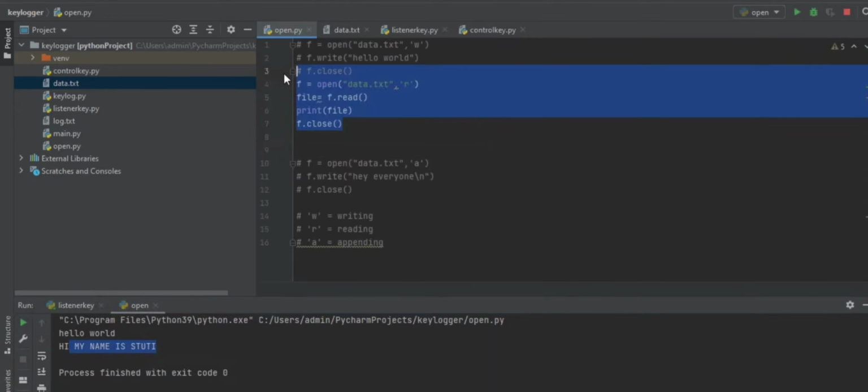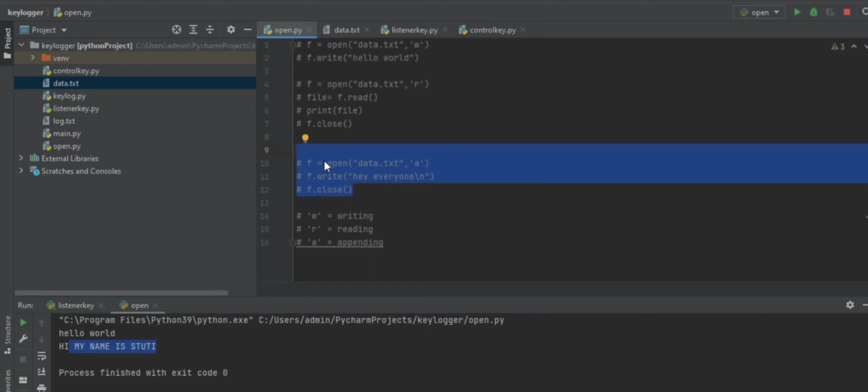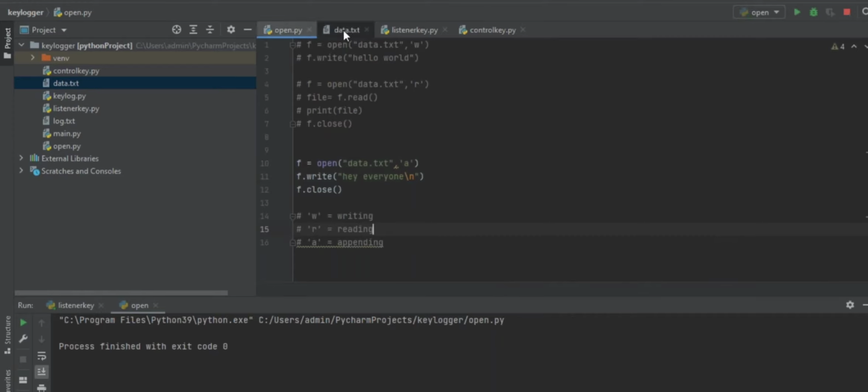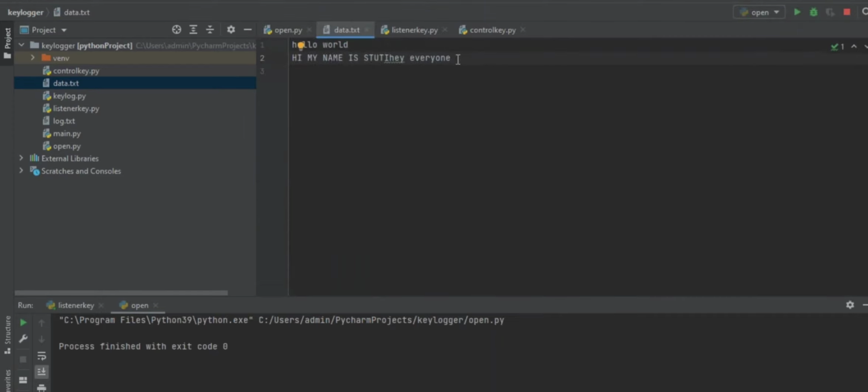Now let us see how we can append something in our file. So I have made use of the a mode in this program, and I'm simply writing hey everyone, and after that I have used backslash n so that this is printed on the next line. I'll run this program, and as you can see, hey everyone is printed.